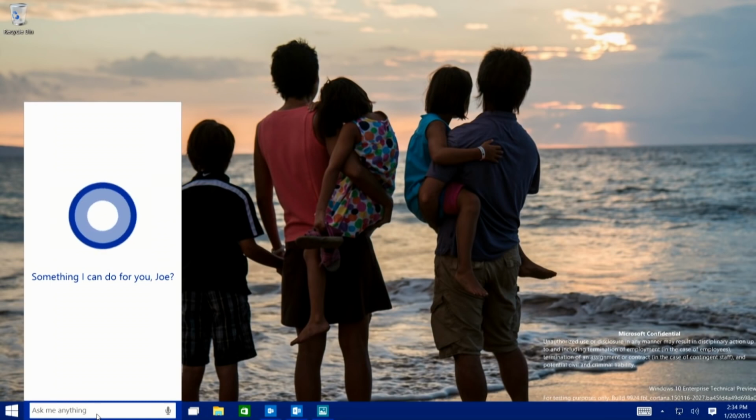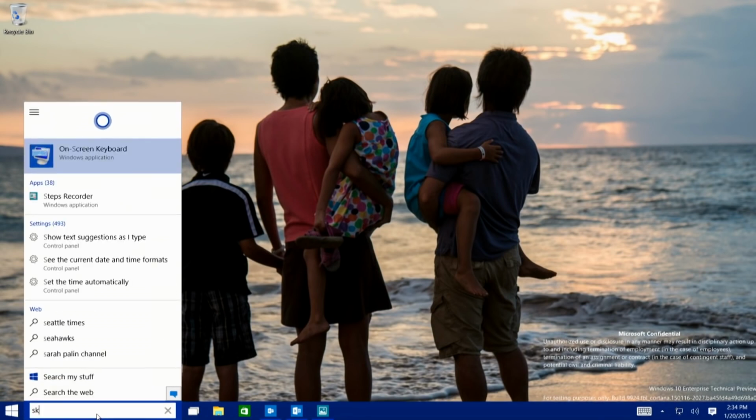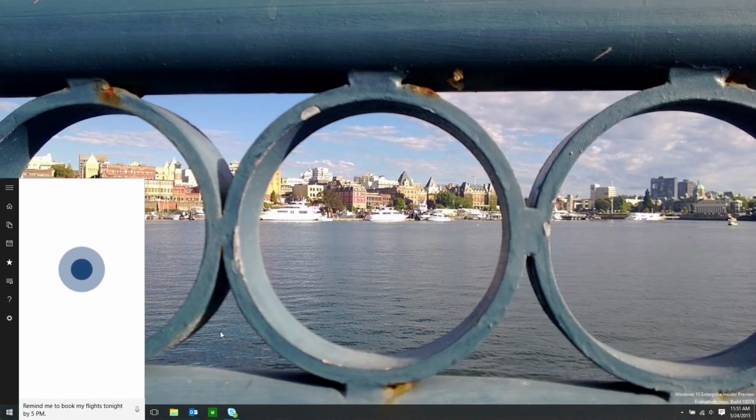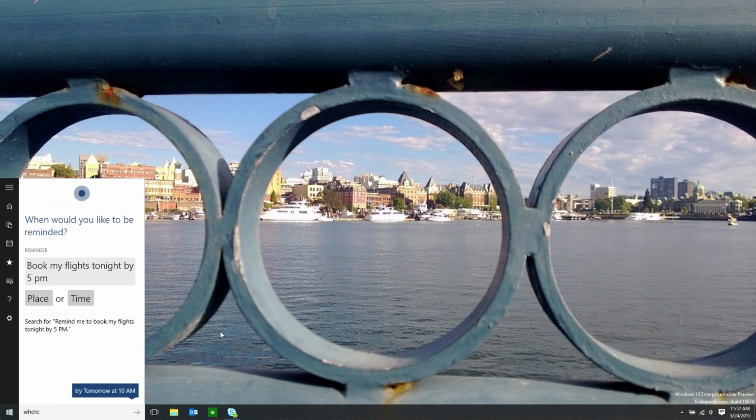Windows 10 will be able to talk to you and you will be able to talk to it. Cortana is Microsoft's answer to Siri and it has been deeply integrated into Windows 10, meaning you will be able to ask your PC whatever you like.